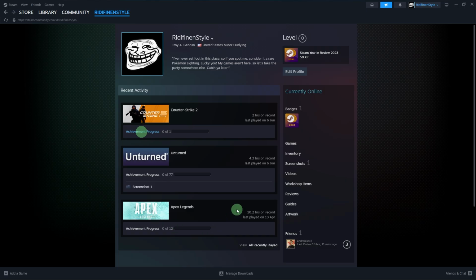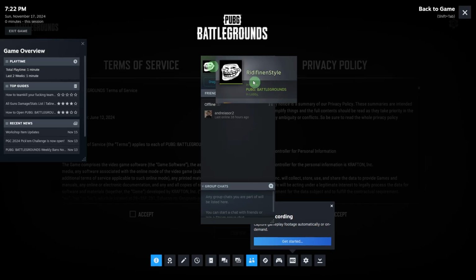Steam Overlay. Press Shift plus Tab during a game to access the Steam Overlay, which includes chat, browser, and more.